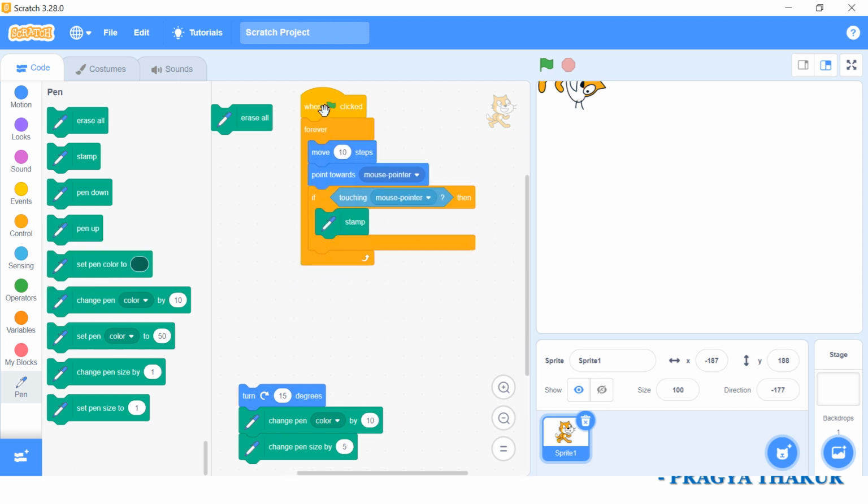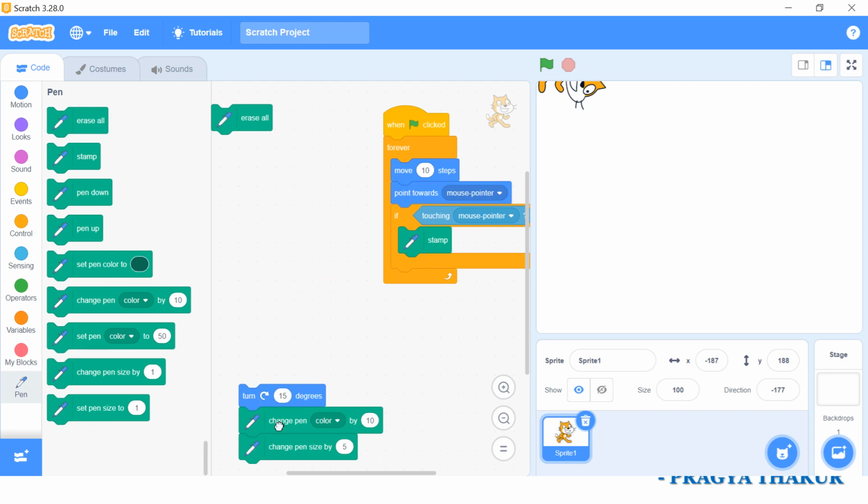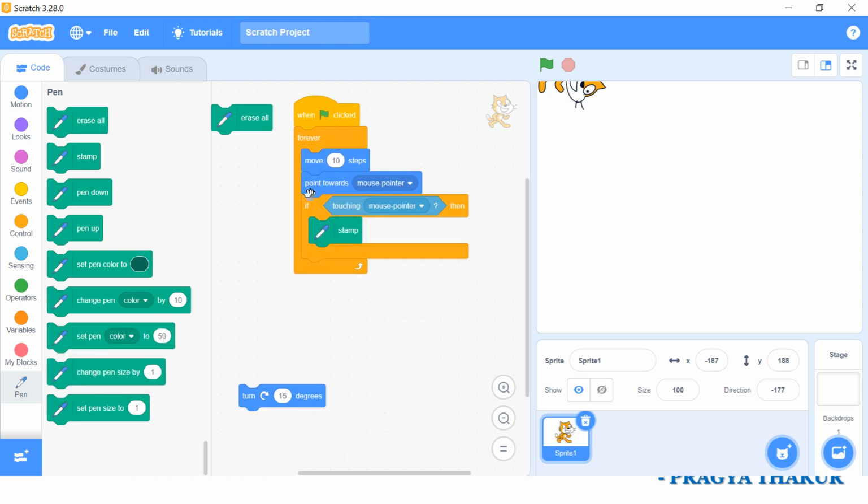So what I have done here is I have included one conditional block. In this conditional block, in the if block, I have put one condition. It will be a Boolean condition. Boolean means which has only two values, either true or false. So if you are putting something in the if block, that means if this condition is true, then only execute this thing. So if it touches the mouse pointer, it will start creating the stamp. Now let's start.